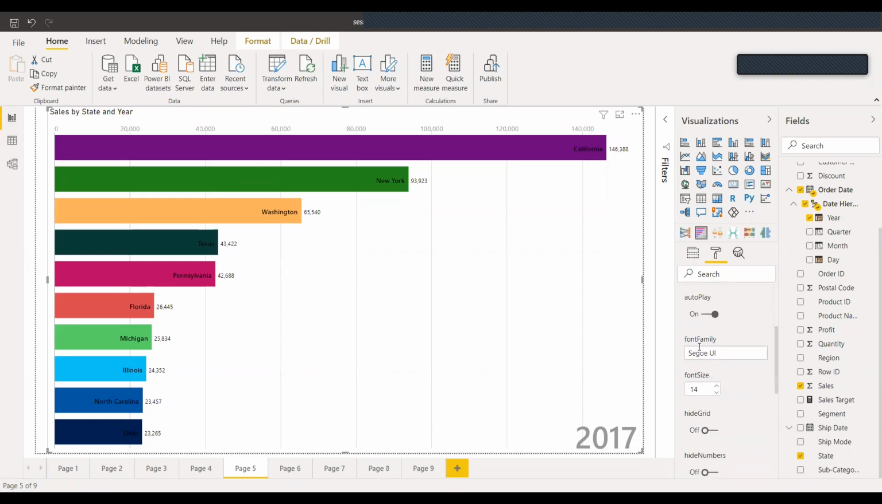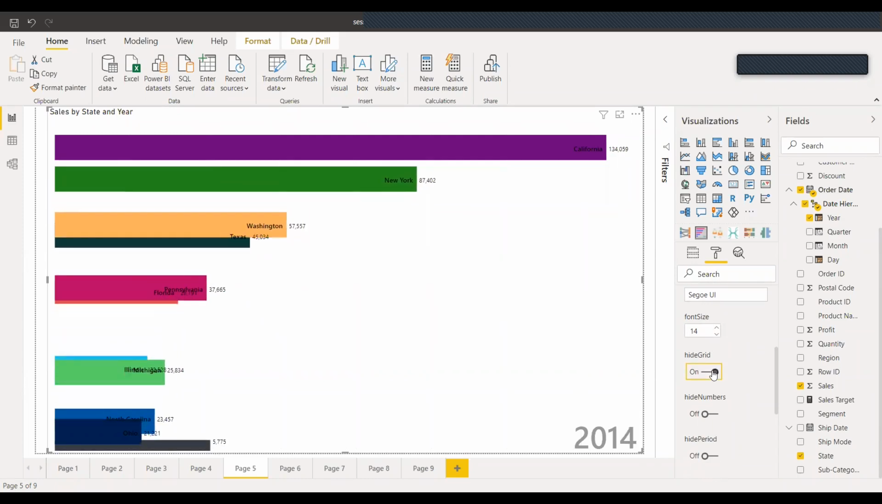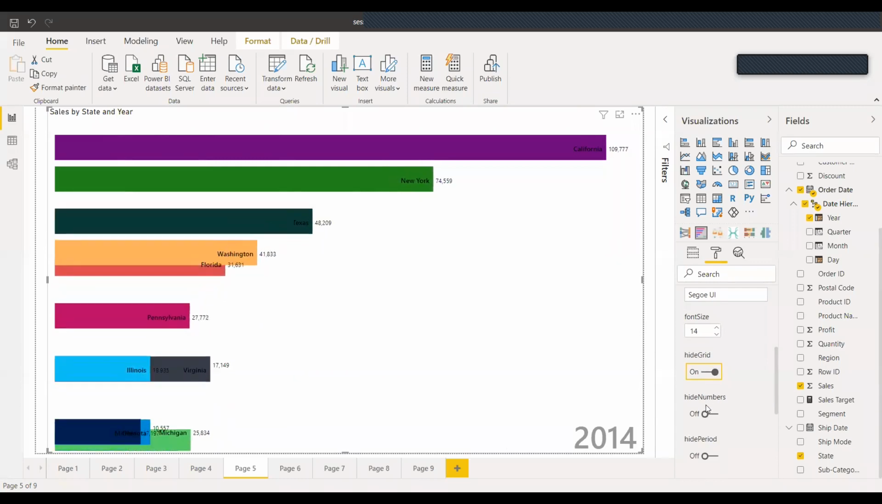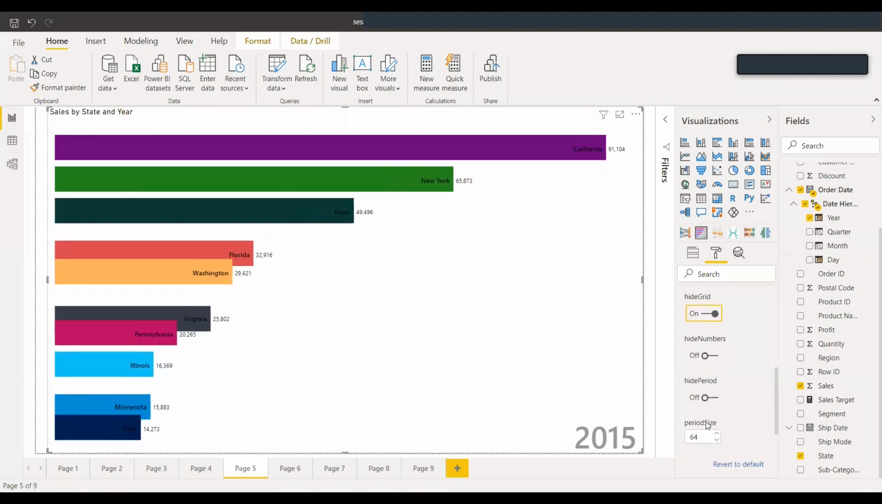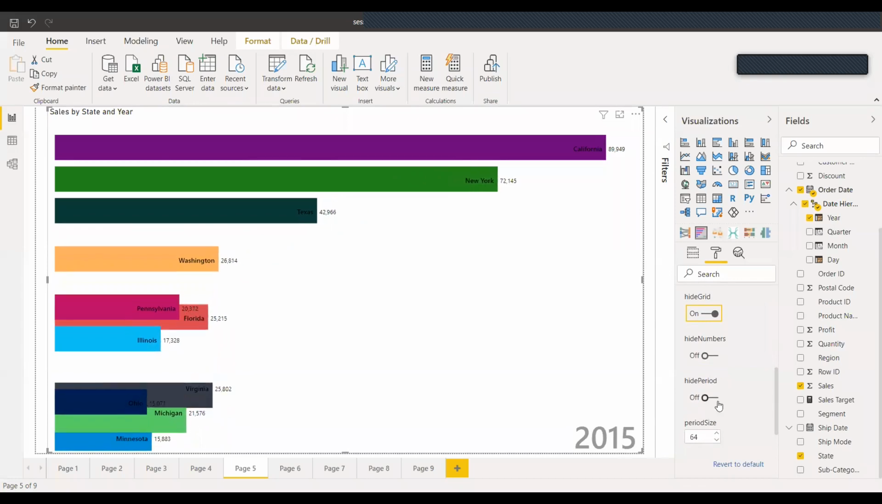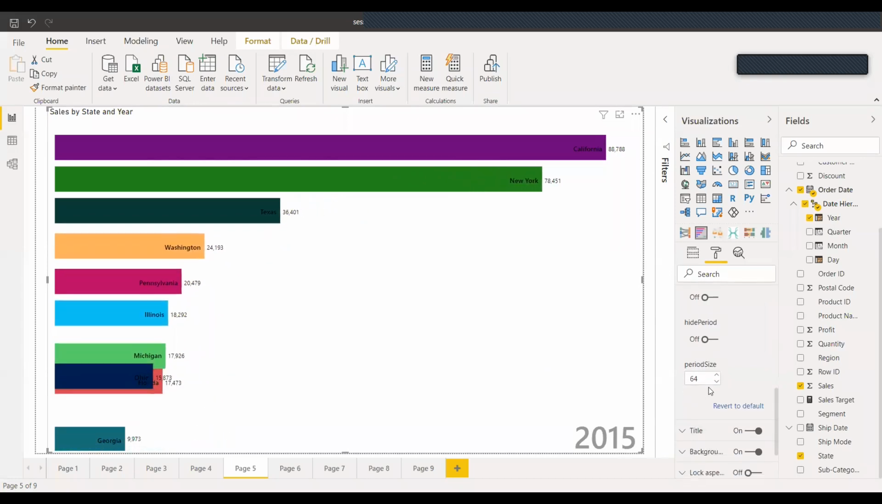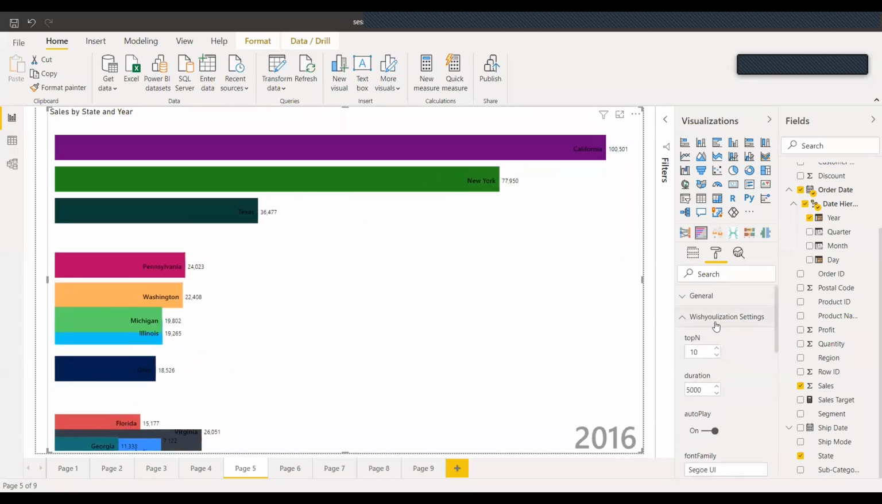Then simple, if you want to change the font size, then we have this grid line. It will just remove this grid line. If you want to hide the number, it will hide the number. And if you want to hide the period, it will hide the period, and you can just customize the size. So basically, we have the feature to customize this view.